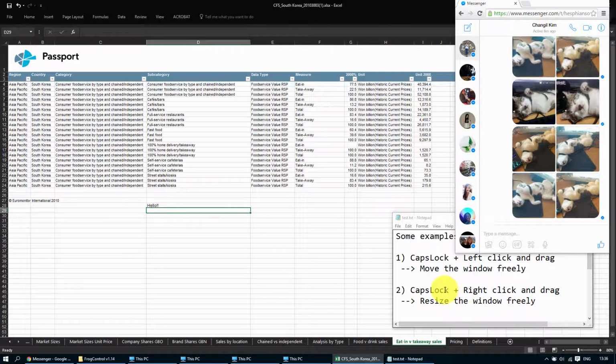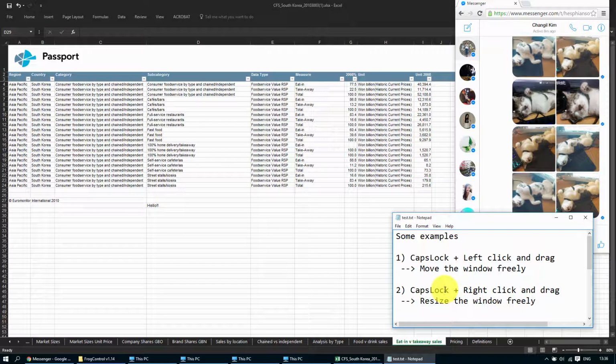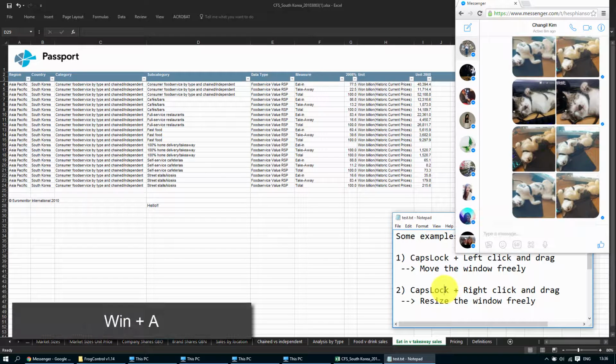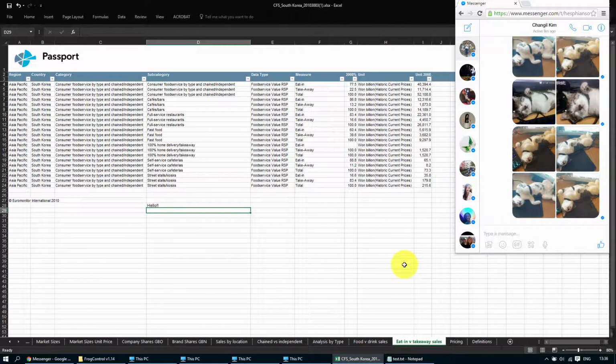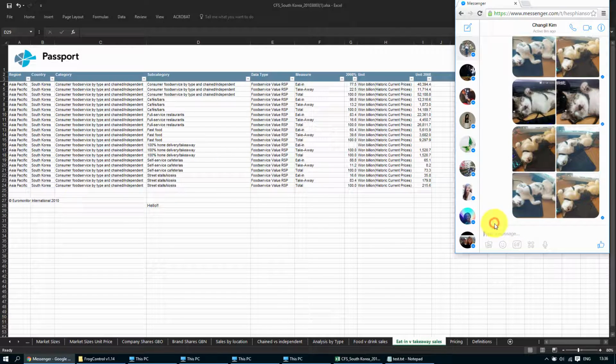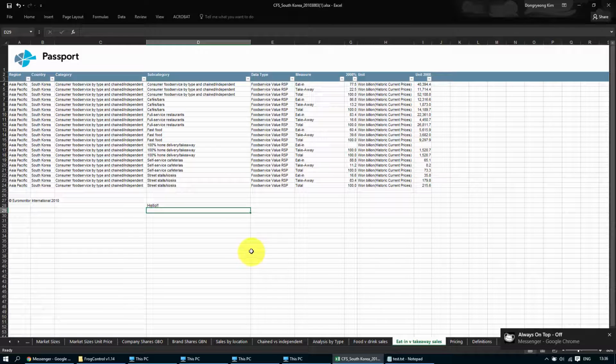And if you want to make it back to normal status, so not always on top, you just have to press the shortcut again. So the Windows key and A, let's try it. I will click here, then here, and as you can see, now only this one is always on top, and one more time, Windows key and A. Now everything is okay.